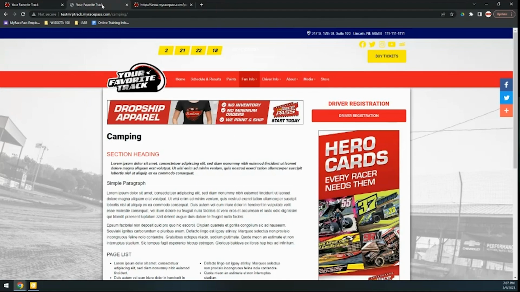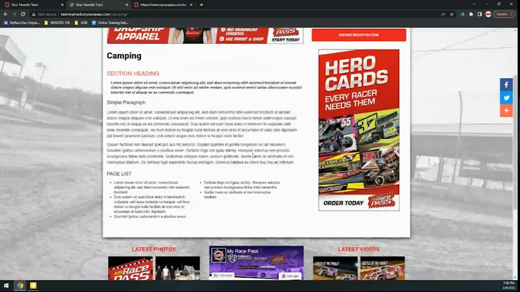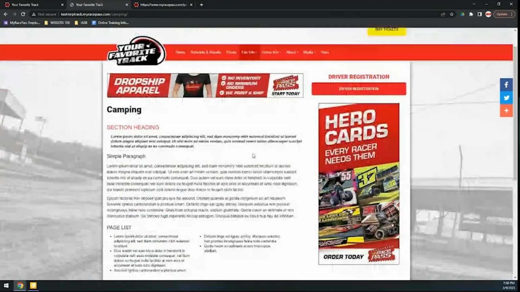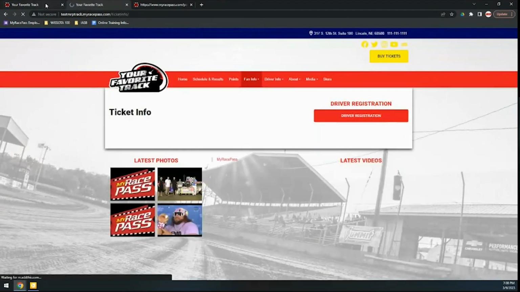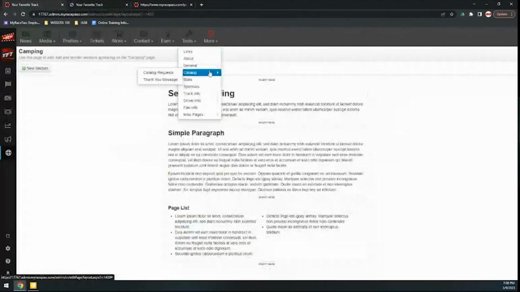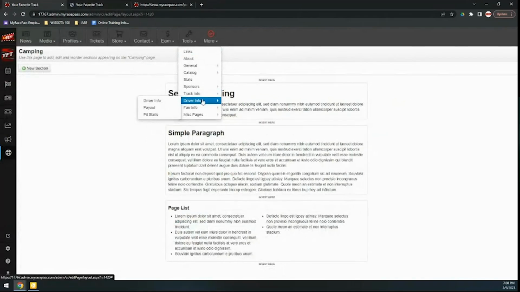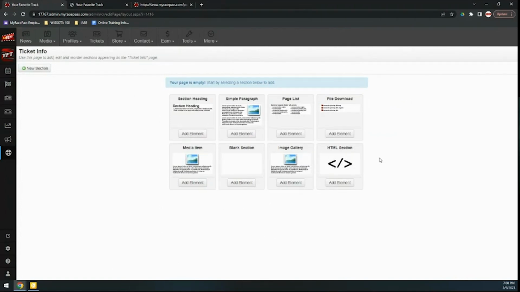And it translates to the website with better formatting in this view. So these are all custom pages, and we can build custom pages for you. Ticket information, same thing, custom page. Now this one's blank, so when I go to fan info and ticket information, there you can see what a blank page looks like.